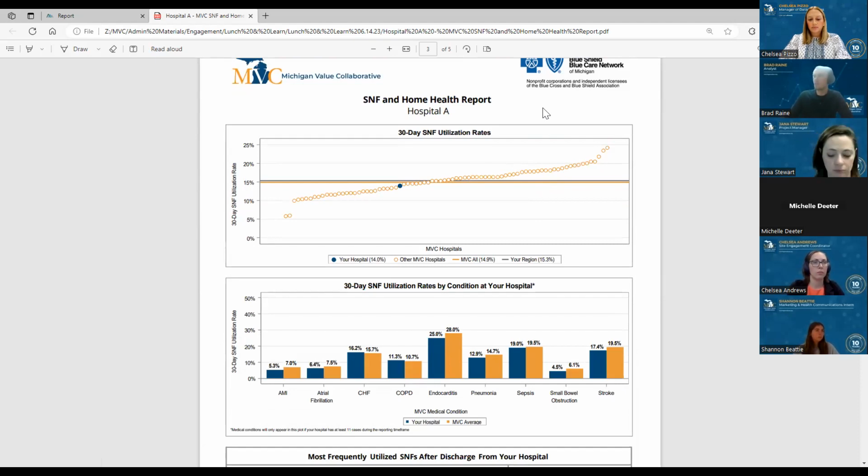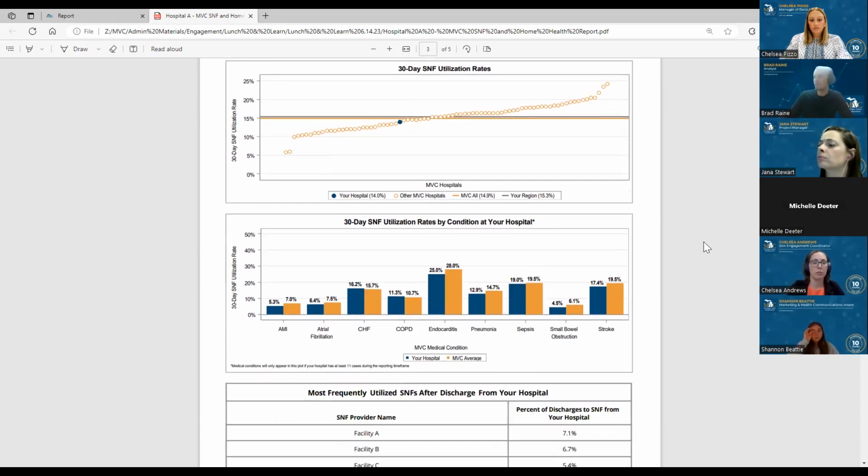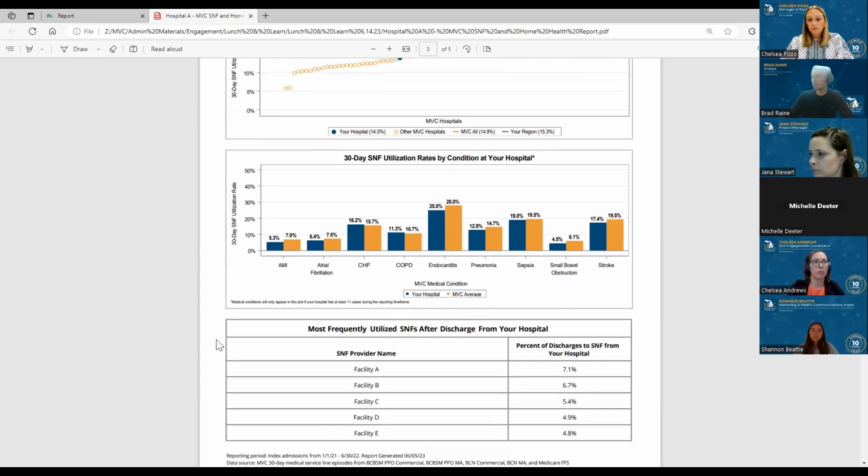Moving into the next page, we cover some specific SNF metrics. So 30-day SNF utilization rates, so you can compare to other hospitals across the collaborative, as well as that MVC all and region comparison. 30-day SNF utilization rates by condition at your hospital, and conditions only appear in this figure for your hospital if you had at least 11 cases during the reporting timeframe.